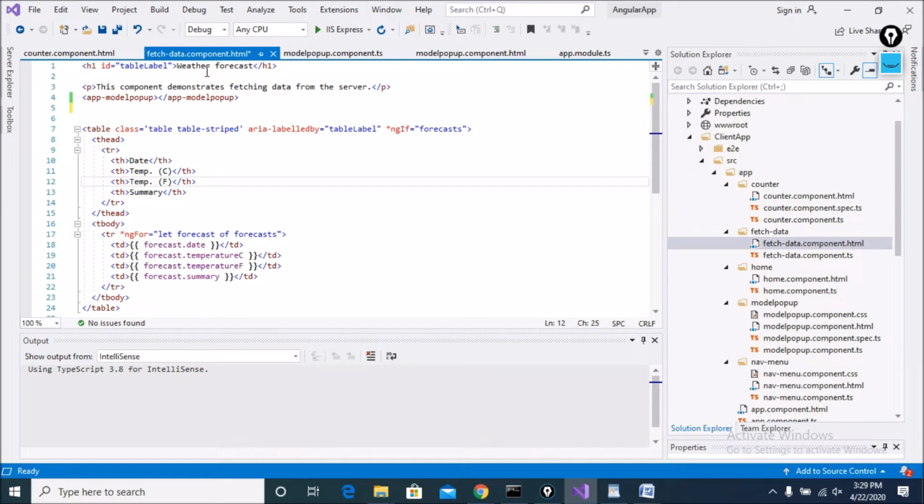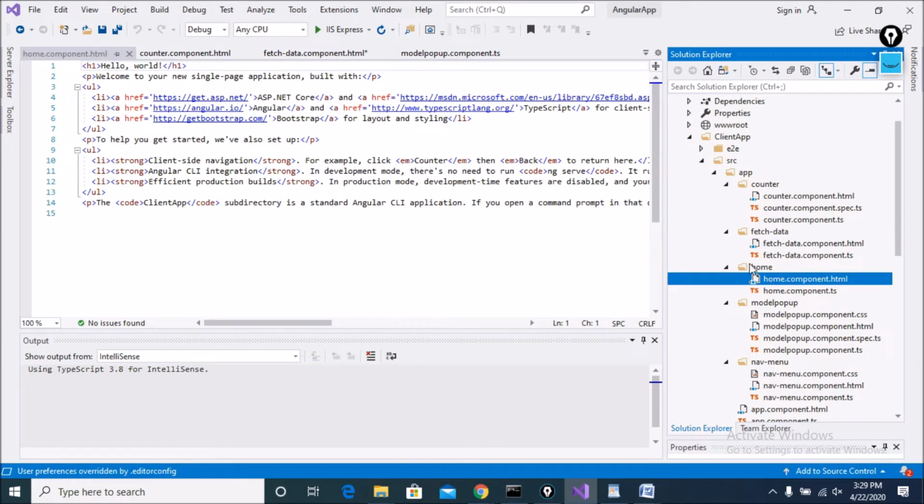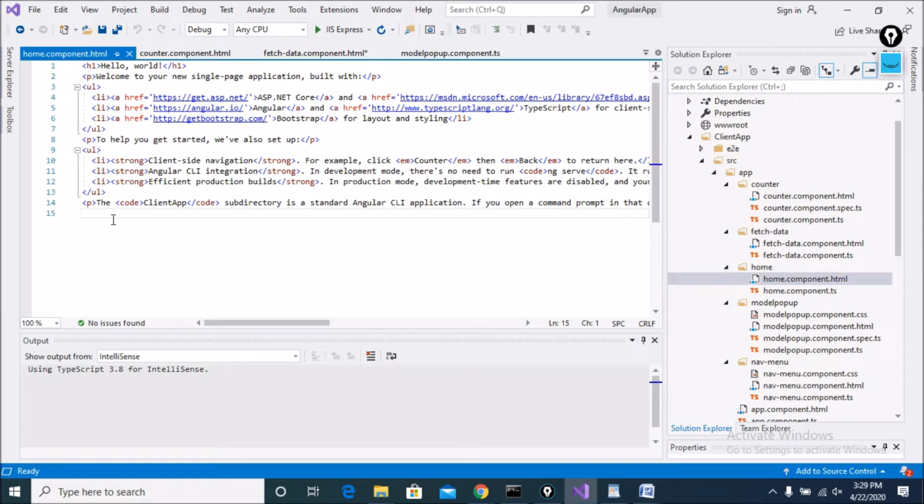You can see here this is the fetch data component, and the app model pop-up component selector is already used here. Next is home component.html. Similarly, here I use it at the end of the HTML. Just paste the selector value of the model pop-up here and press Control S.